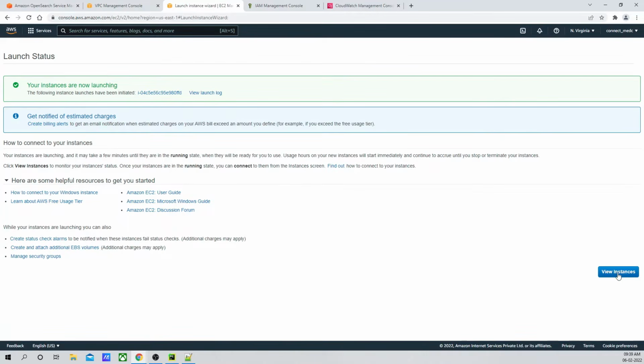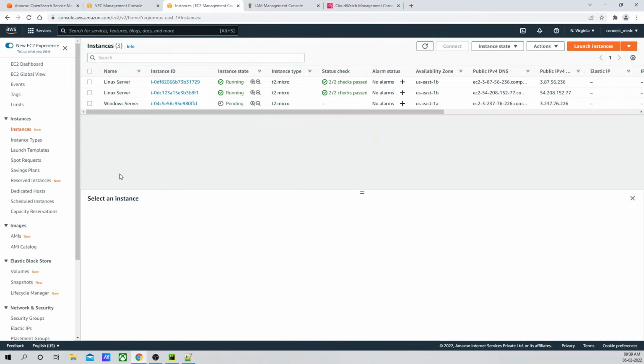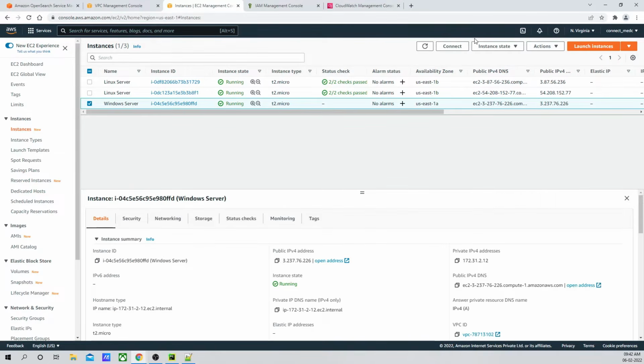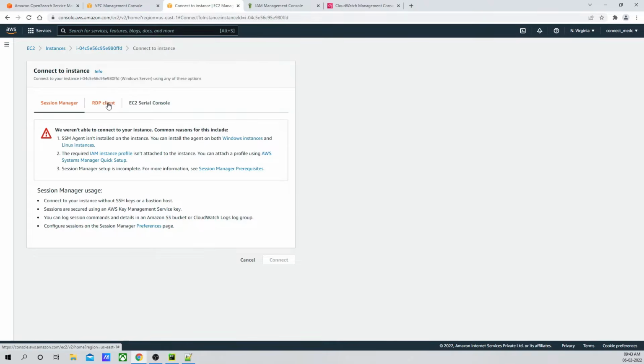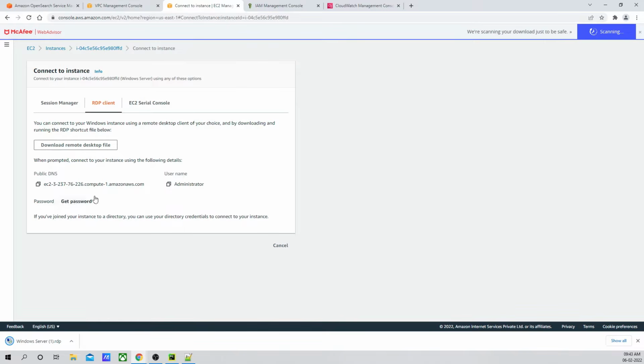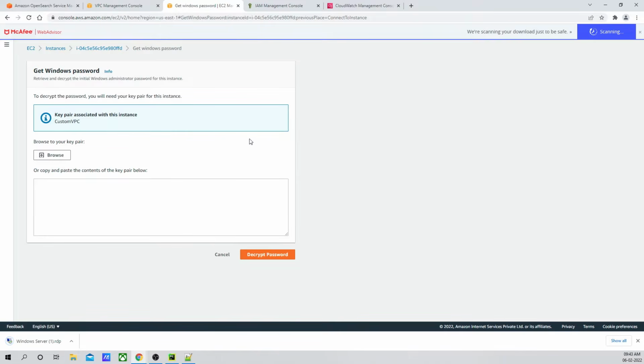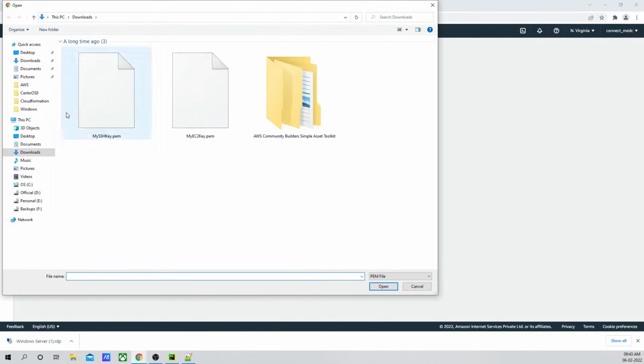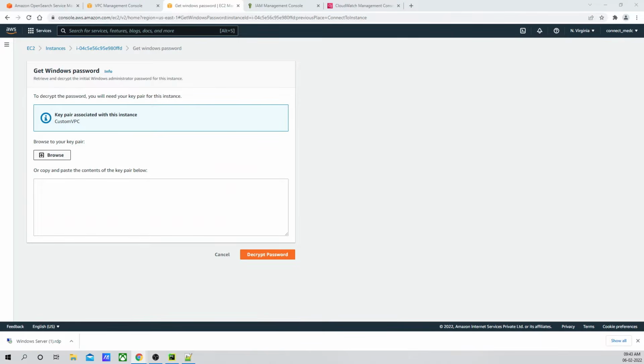So let's wait for a moment for the Windows Server to come up. So guys, our Windows Server is up and running. Let's go ahead and connect to this server. Over here I will first install the RDP client. After doing that, I'm going to click on get password. It is going to ask me the key pair, where I will select my key pair.